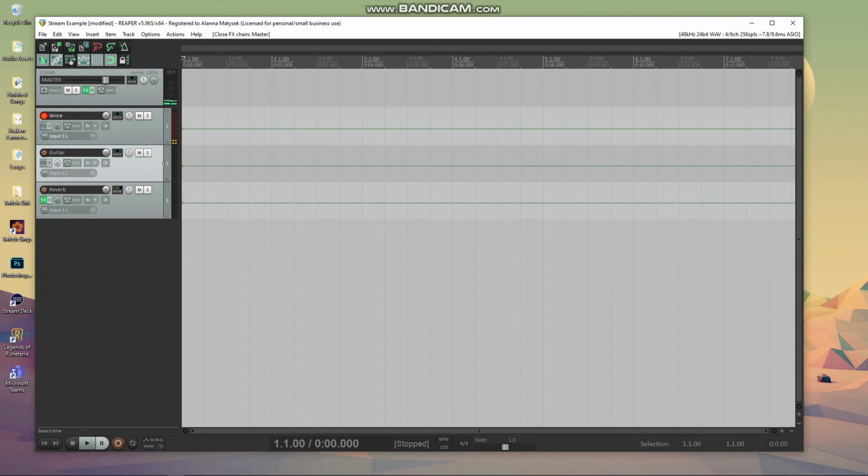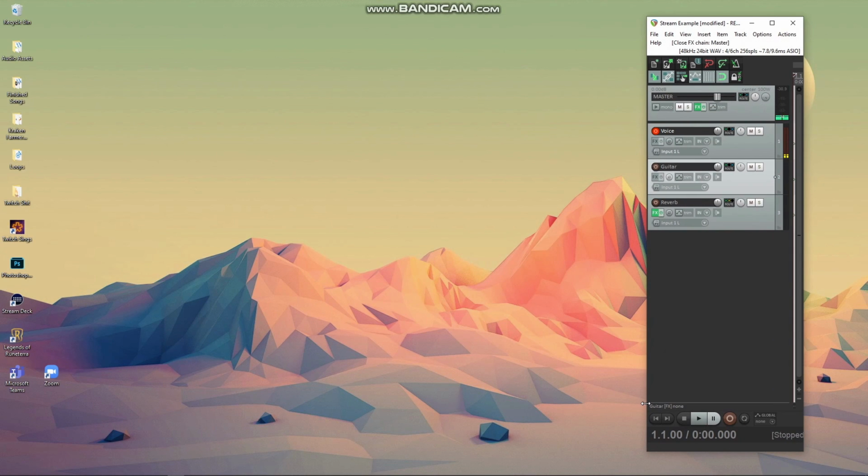Also, it's worth noting that this isn't necessarily the right way to do this. It's just the way that I've found the easiest in my experience. Lots of music streamers use Ableton or other audio software, and if that's your preference, then go for it. I like Reaper because it's easy to learn and it doesn't cost anything to get started.